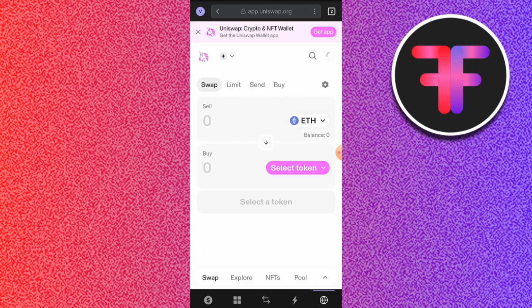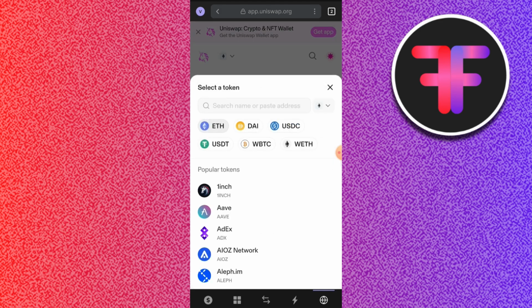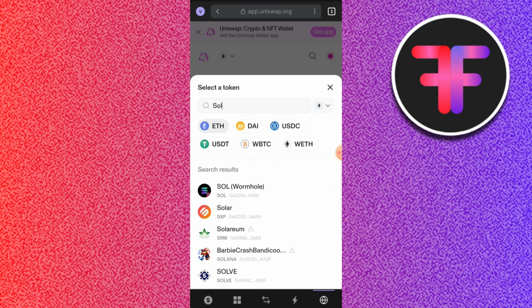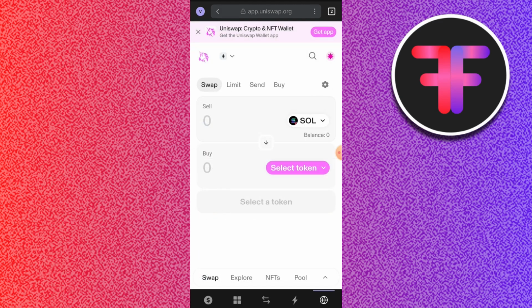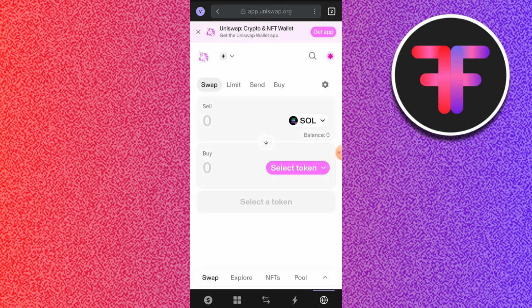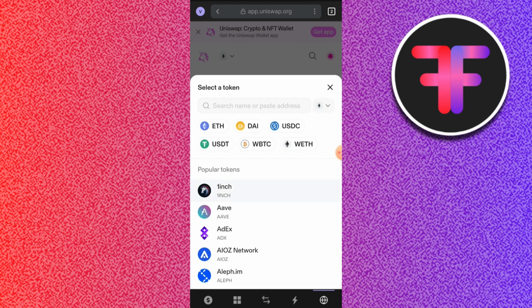So over here you just have to tap on this arrow button and here in the search bar you simply need to search for Sol. Now once you search for Sol, you will be able to find Sol. So you just have to select Sol. Then you just have to tap on token. So you need to select any of the tokens. So let's say I want to select 1inch.